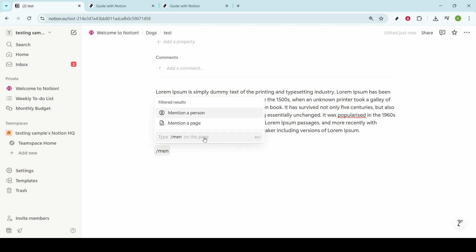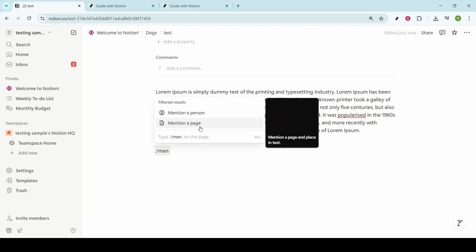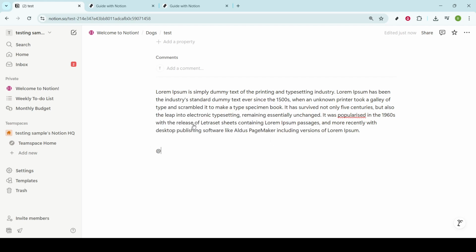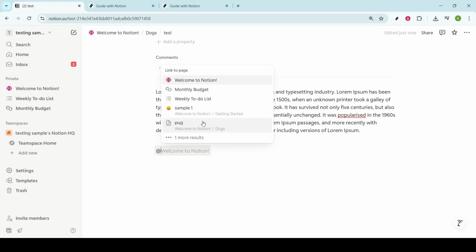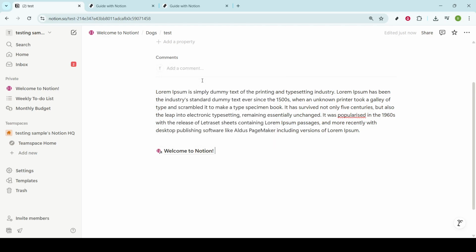When you type "mention a page," you'll see an option pop up that says, "Mention a page." Click on it, and you'll be presented with all available pages and subpages in your workspace. This feature is an efficient way to ensure that you're linking to the correct subpage without hassle.